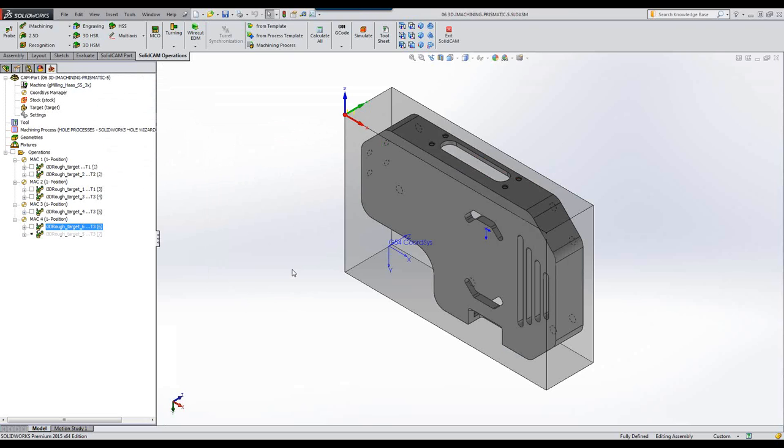So what we've basically done here with all these parts is we've showed you how easy it is to work with iMachining 3D on prismatic parts. Now, again, you can do it with iMachining 2D, no problem. It'll work out very well for you.